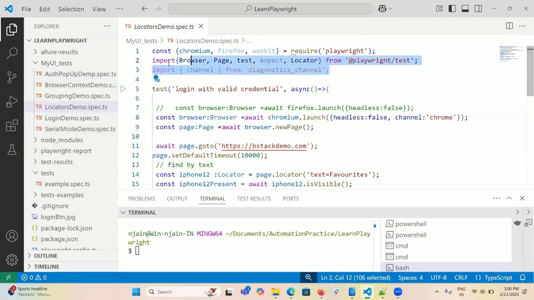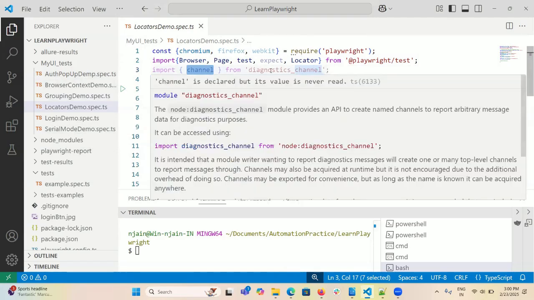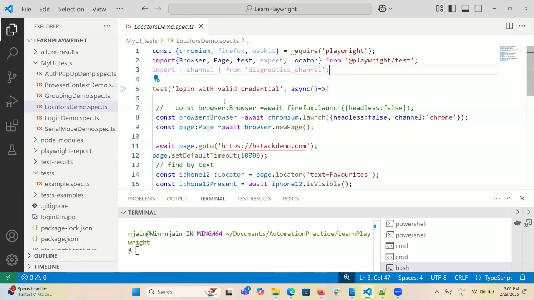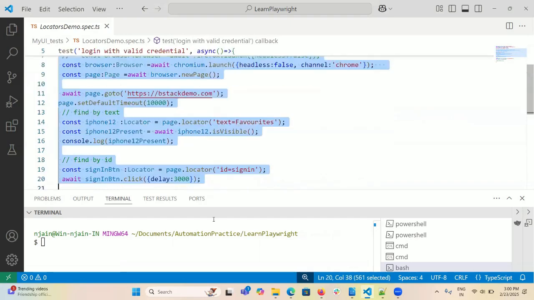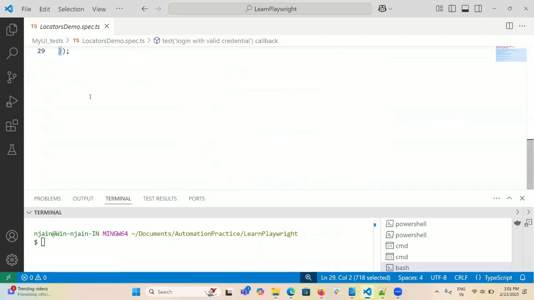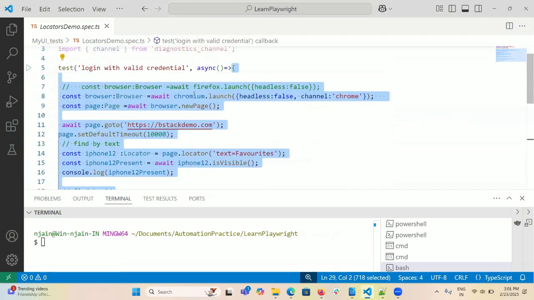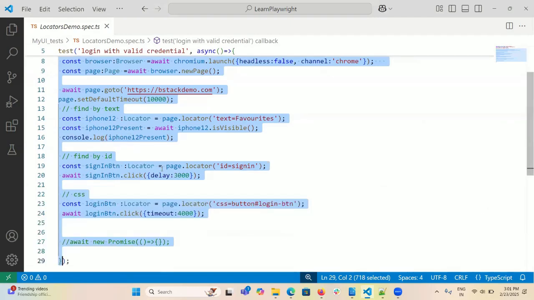Then there is one more thing which you can import, which is channel from diagnostic channel. There is another library, diagnostic channel, from where you can get it. Now let's see this test case. You are simply writing test, then saying this is my test case, login with valid credential. And you can just say async, you don't have to pass anything. Just say async arrow function, and this is all your test code. Till that line to the last line is your test code.